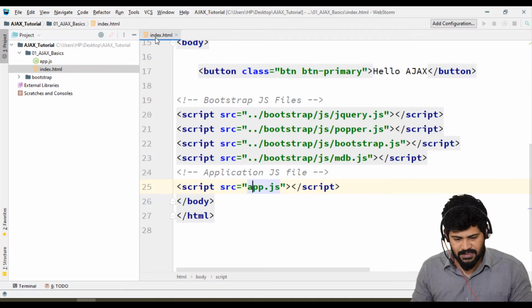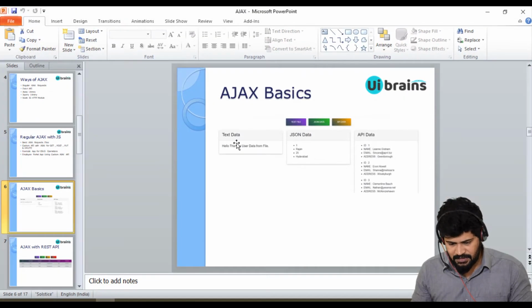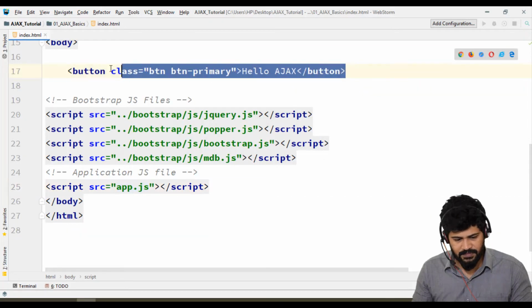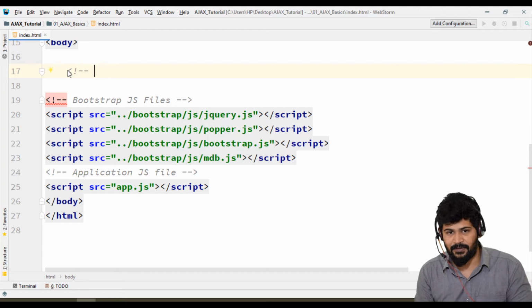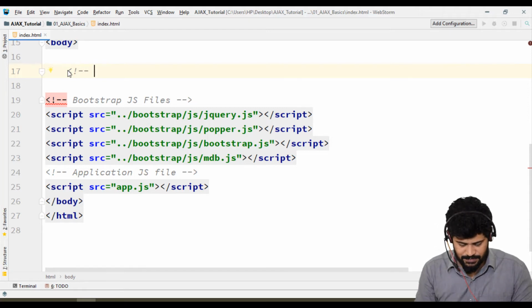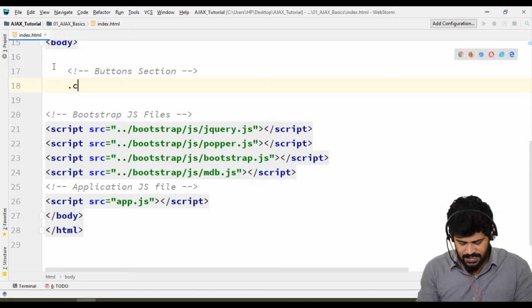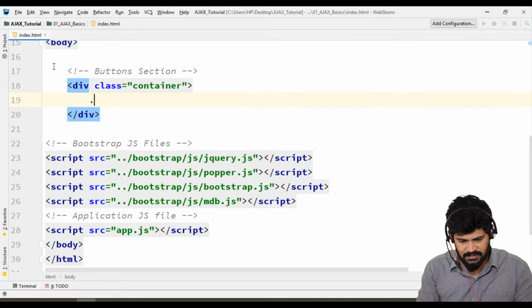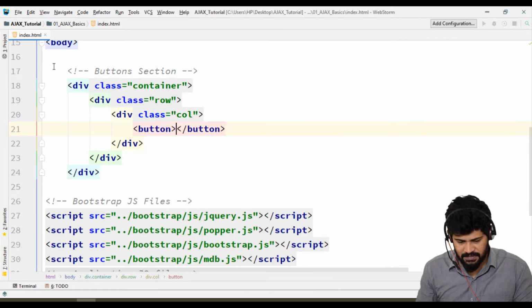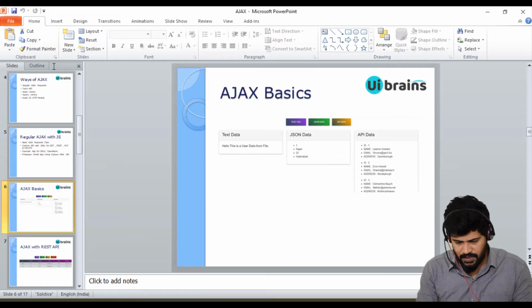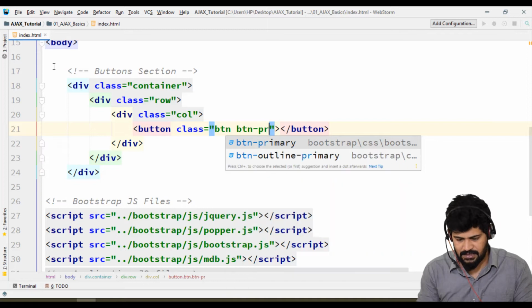Okay, fine. So here I actually need three buttons. Because I need everything to be perfect, let's make a proper design and then start with the AJAX. So, button section. Here I write one container, one row, single column, and here I have to create three buttons. One with the class, I think, primary, success and warning. So btn-primary.